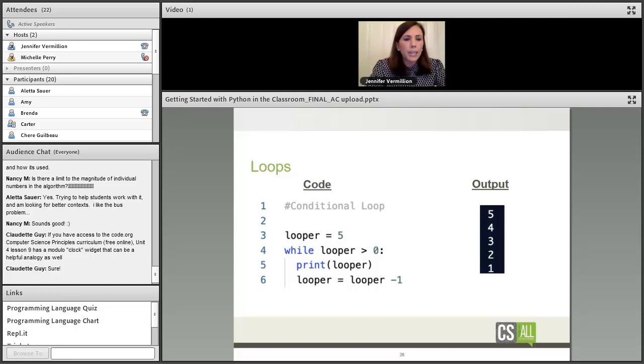So in our example here, we have this looper variable equals 5. And then the loop itself starts in line 4. So we have our keyword while, lowercase w, and then our variable looper. And while that looper is greater than 0, and in this example I actually have 2 lines of code in the body of my loop. So while looper is greater than 0, I want to print looper. I want to print the value of the variable, and then I'm going to take the variable and reset it equal to itself minus 1.